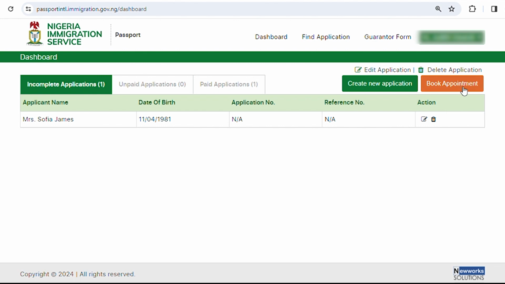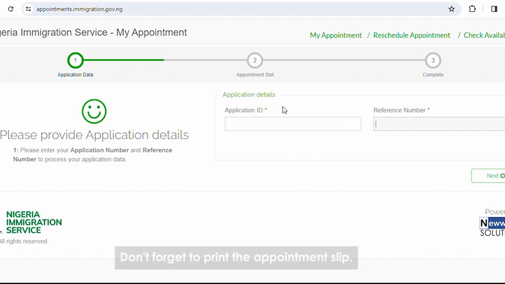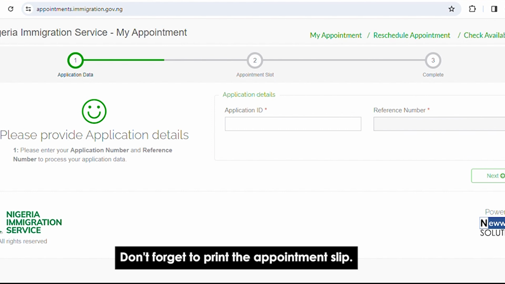Okay, now for your appointment, you want to go here and book an appointment. So you just click on book appointment. It's going to take you here where you put in your application ID and your reference number. Now, both numbers you can find on your application form that you already have right now. And once you put it in and click on next, it will show you all the available dates. If you see, one is for the date. So once you give them the date, then number 2 is the appointment slots where you just pick the one that you want, the date that works for you, and then it goes to complete. It's pretty straight to the point.